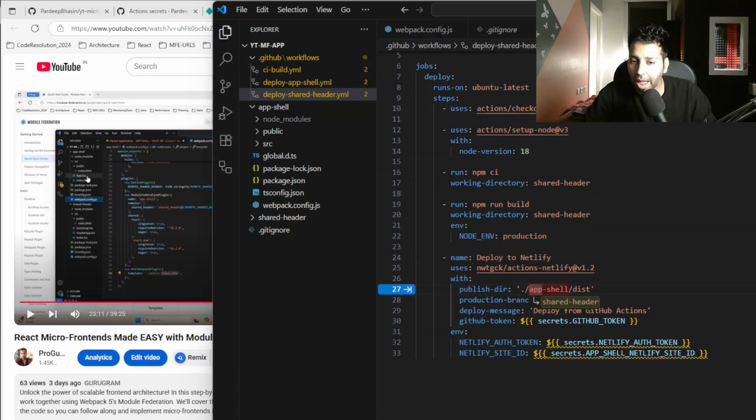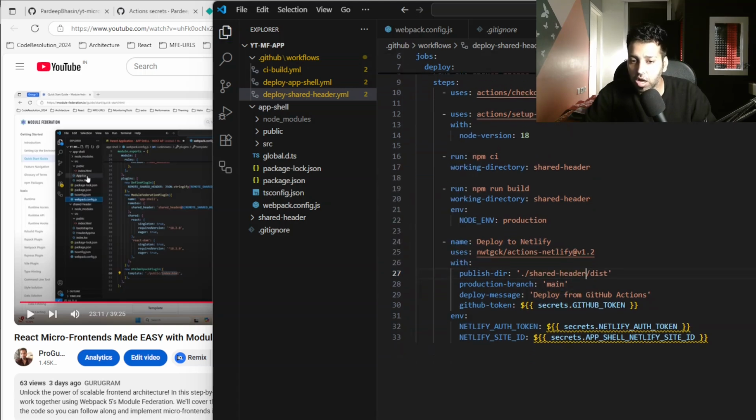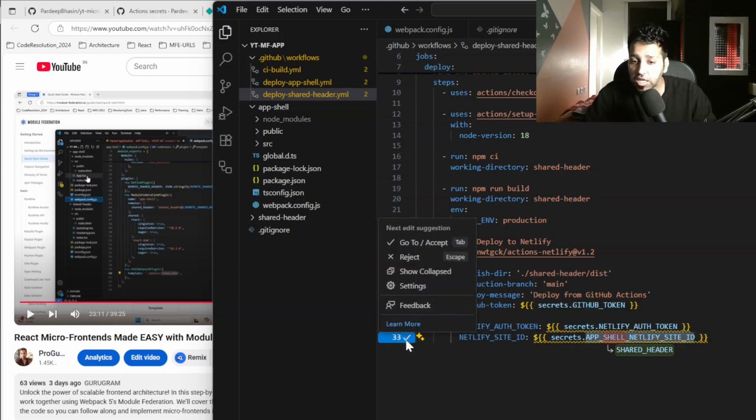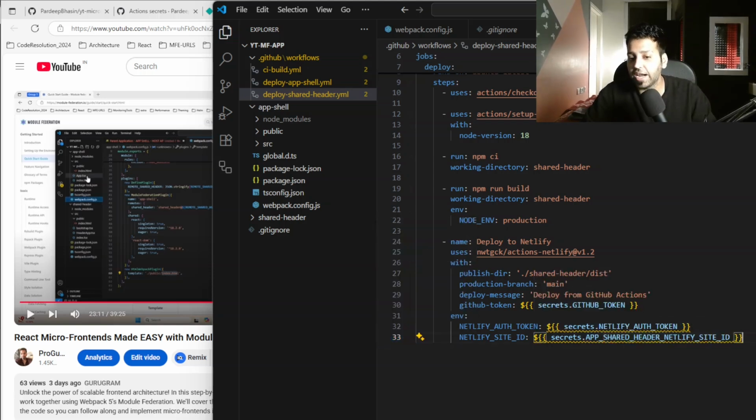अब यहाँ पे हमारा ऐप शेल ना होके क्या होगा, हमारा शेयर्ड हेडर होगा. यहाँ पे हमें जो मेरी ब्रांच है, प्रोडक्शन ब्रांच मेरी मेन होनी चाहिए. डिप्लॉयमेंट फ्रॉम गिटहब एक्शन. अब इस फाइल में क्या क्या चाहिए, मुझे गिटहब का टोकन भी चाहिए, नेटलीफाई ओथ टोकन चाहिए, और यहाँ पे मुझे ऐप शेल की जगह क्या चाहिए, शेयर्ड हेडर नेटलीफाई साइट आईडी चाहिए, राइट. ओके, इसको मैं ऐसे नहीं लिखता, इसको लिखते हैं, ऐप को हटा देते हैं आगे से, ठीक है.